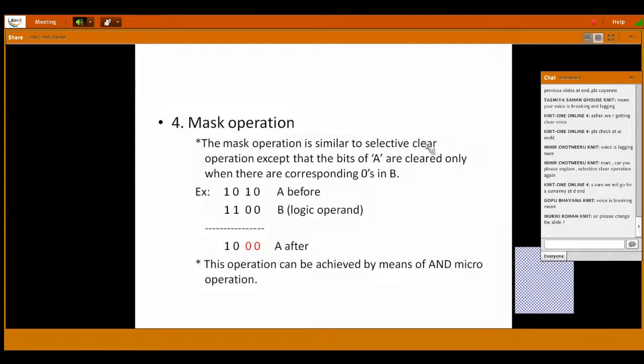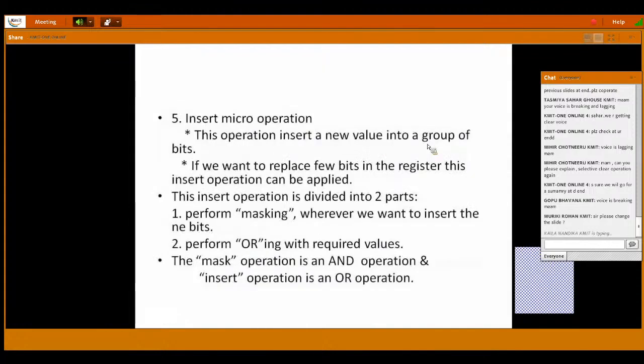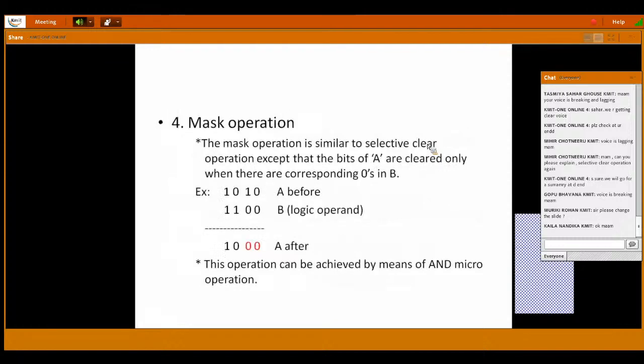So, mask operation is equivalent to the selective clear. But what happens in selective clear? A equal to 0 when B equal to 1. But in the case of mask operation, A is equal to 0 when the corresponding B is equal to 0. See this example. Here, the value of B is 0. When B is 0, the corresponding bit in A should be equal to 0. In the same way, the second bit of B is 0, so the corresponding second bit in A should be made 0. You should clear the corresponding bit in A.